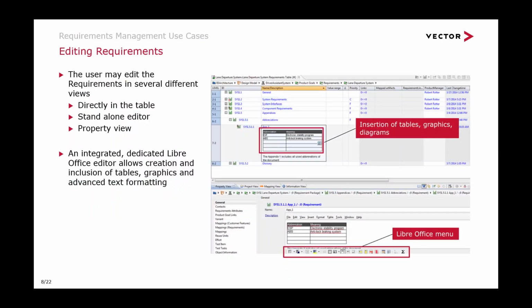So for editing requirements, the user can edit the requirements in several different views. Again, directly in the table, the standalone editor, the property view, and there's also an integrated dedicated Office editor, the LibreOffice editor, that allows you to create and include tables, graphics, all sorts of advanced text formatting. So if you are intending ultimately to produce a document, there are all of the normal types of features that you would expect out of something like a word processing program.